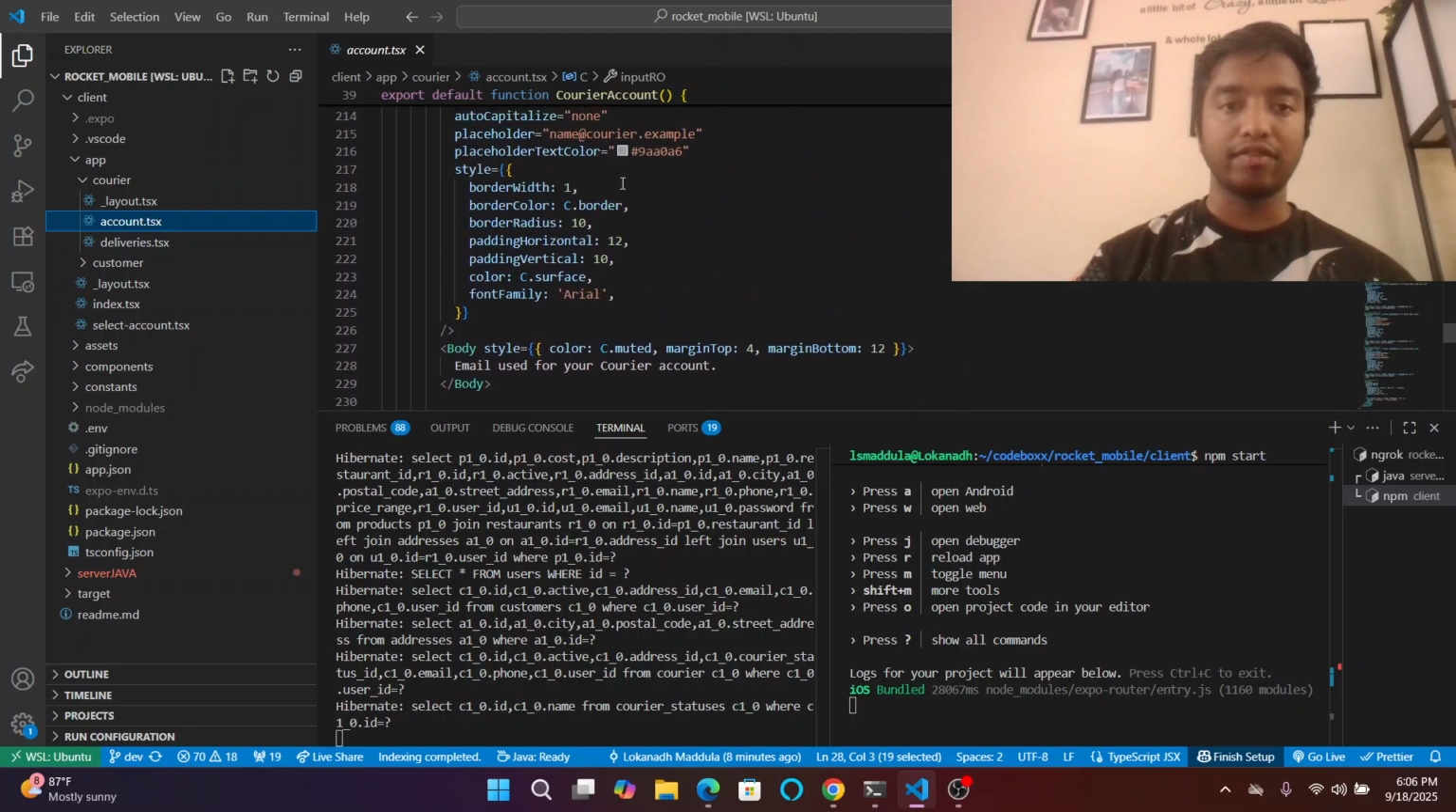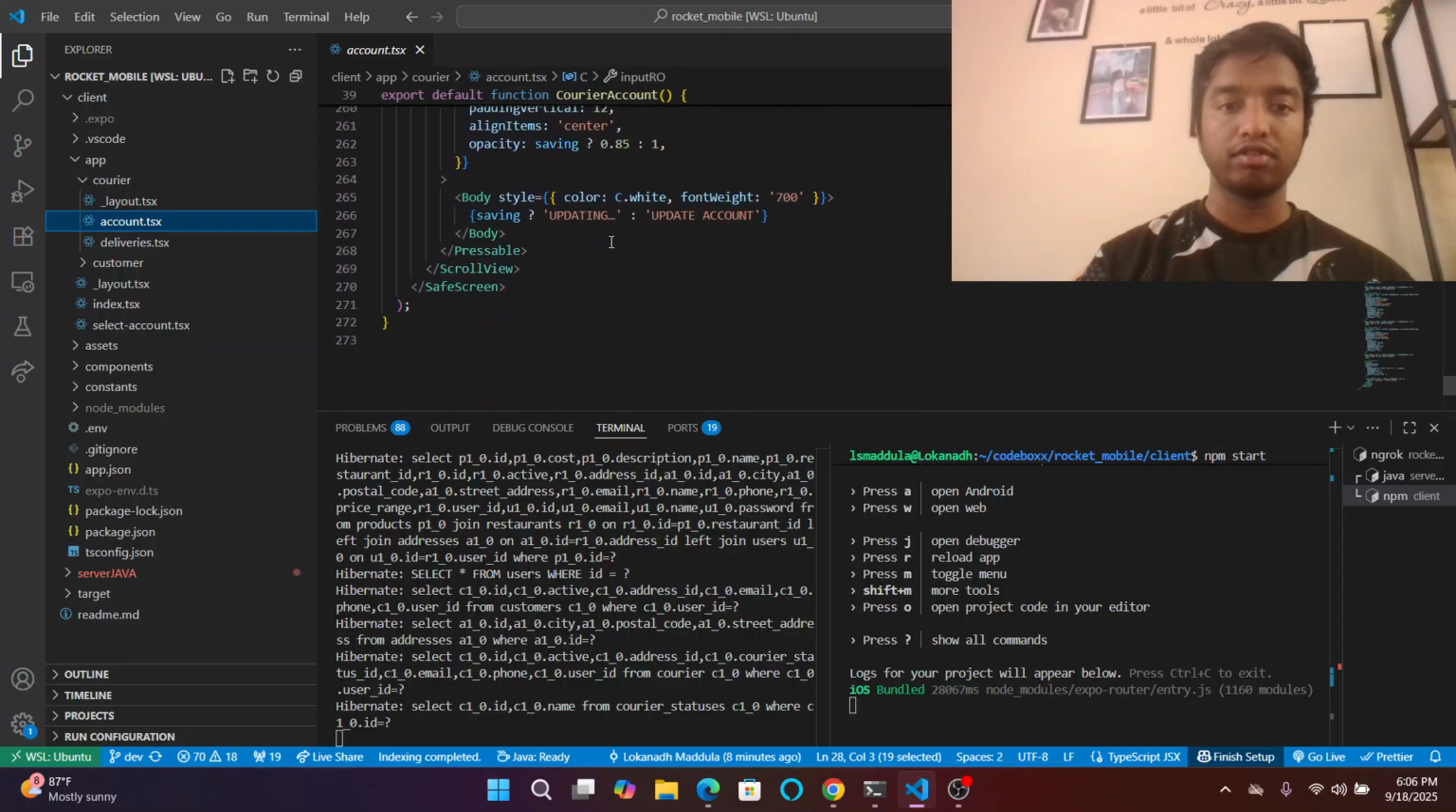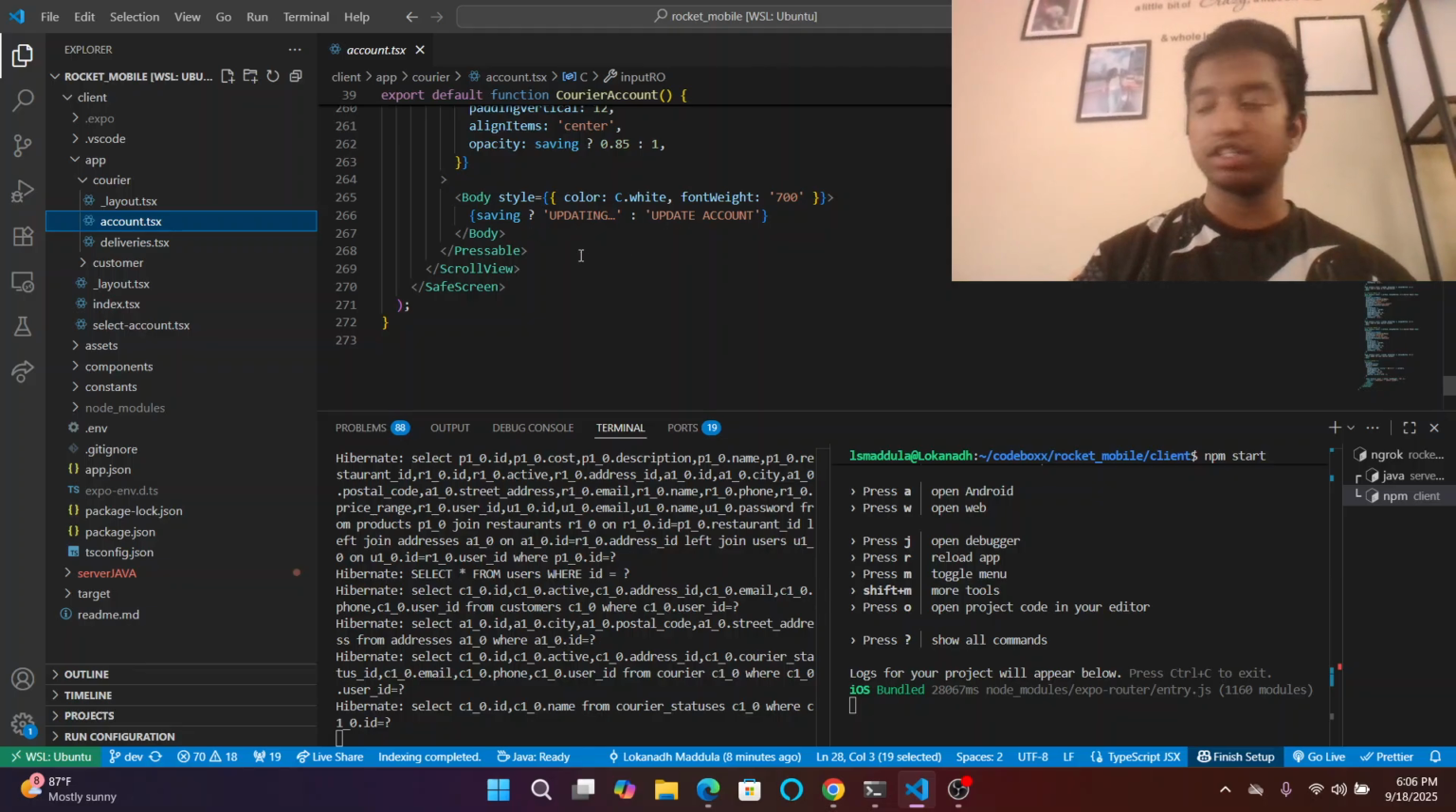So here these can be edited, and whenever they are edited, it will be posted. So here we have the options. When we click, it would change to edit updating, and then we would get a notification when it's been successfully edited. So this is for the account page.